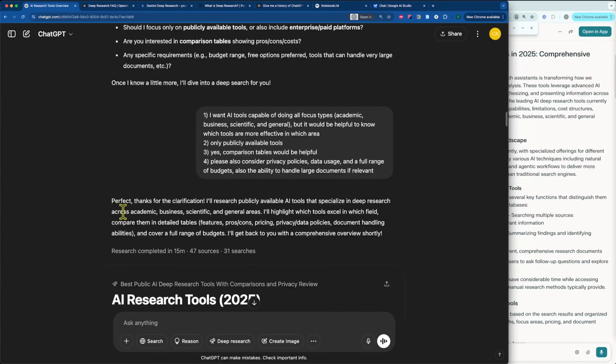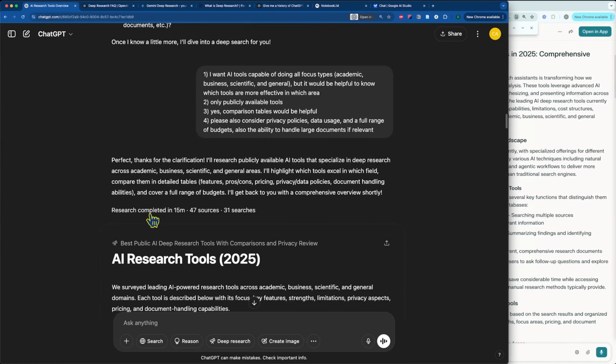Okay, there we go. So ChatGPT has finished. To be completely honest, I think it maybe froze because it was stuck on that loading screen for a while, but then I just refreshed the page and it said that the research was actually completed in 15 minutes, though by my clock it took about 40. So that's a little interesting.